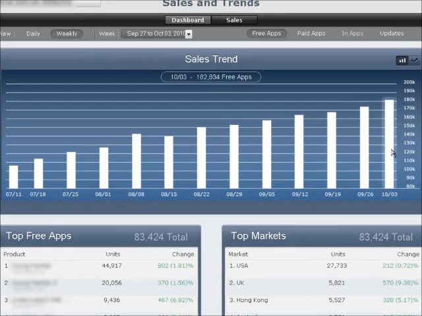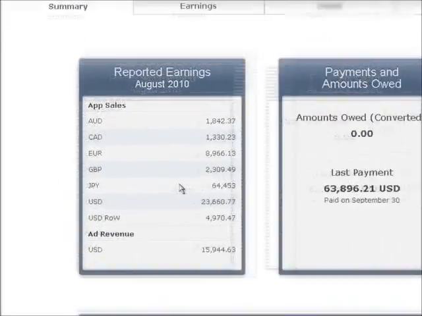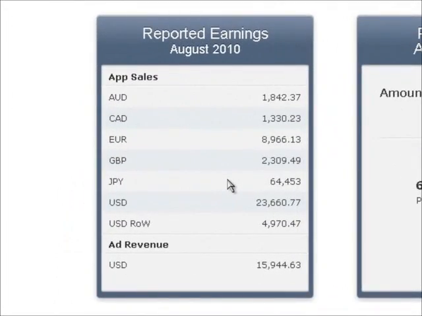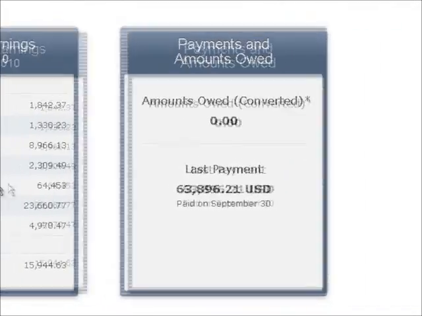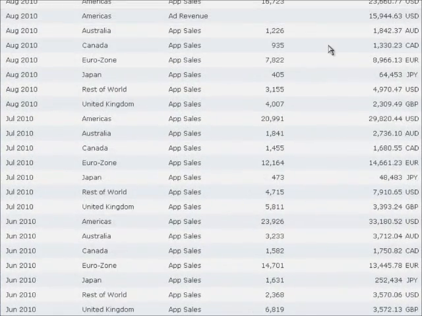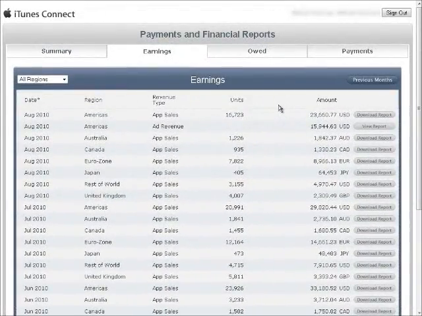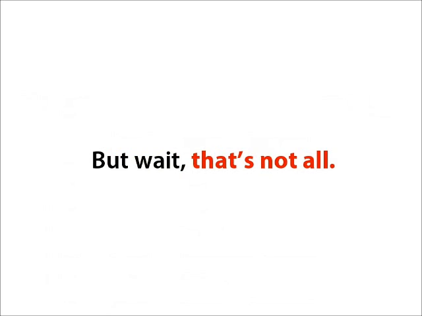Thousands of downloads every week, and it keeps growing. Looks great, doesn't it? But how about paid apps? Let's check the latest report. Last payment, $63,000. Not bad, huh? And here are the earnings by countries. Impressive numbers. Looks impressive? I bet it does. But wait, that's not all.